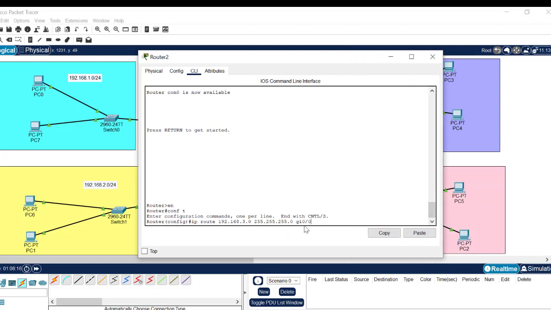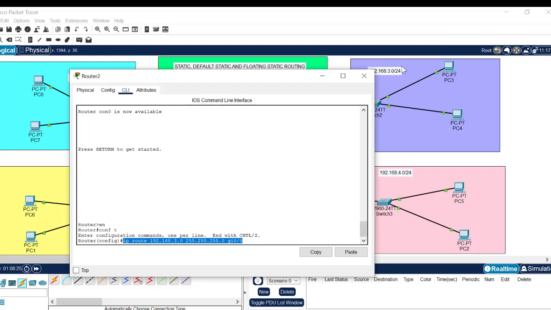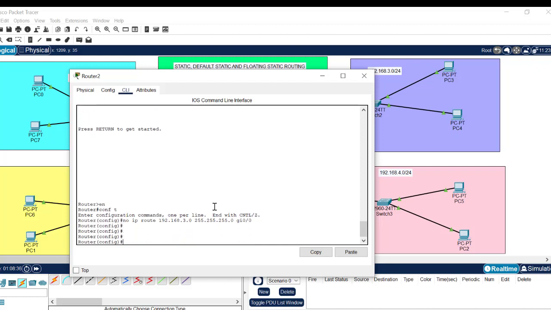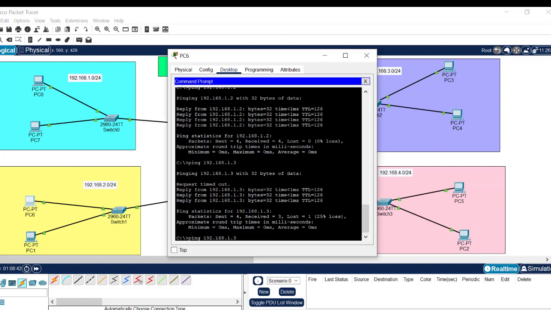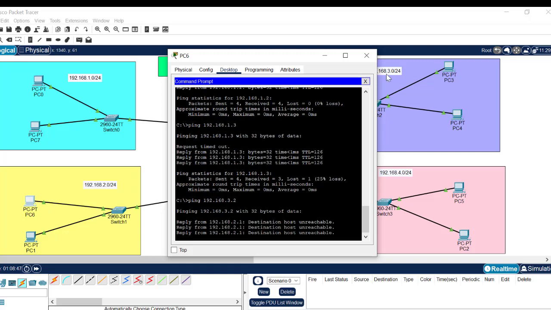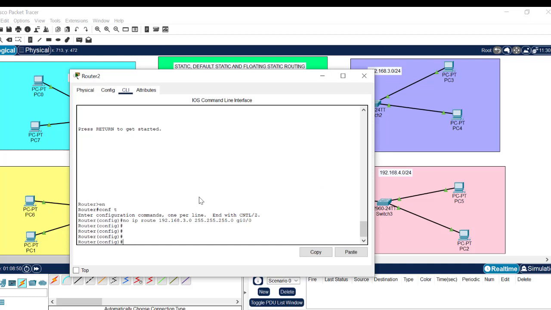Remember, this was the static route that we implemented to make router 2 aware that this network is in the topology. So I'm going to delete it, and the two networks will not be able to communicate. Alright, so let me try to ping 3.2. Destination host unreachable, because I have deleted the information that was pairing there.